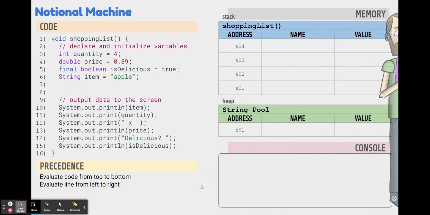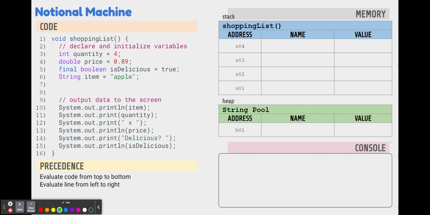So remember, with our notional machine, we are going to read and interpret this code as if we were the computer according to our rules of precedence. So we're going to start at the top, work our way down. Each line we're going to read from left to right.